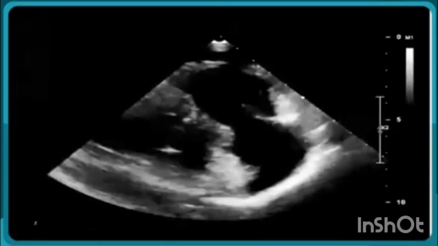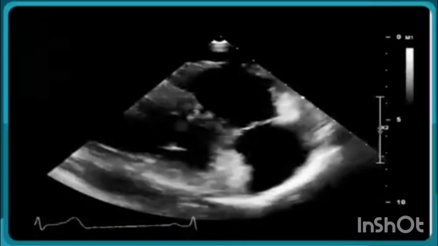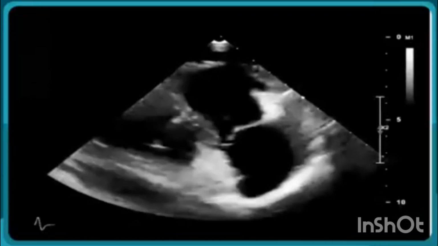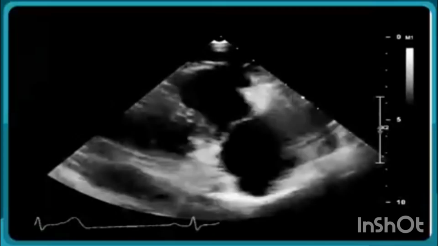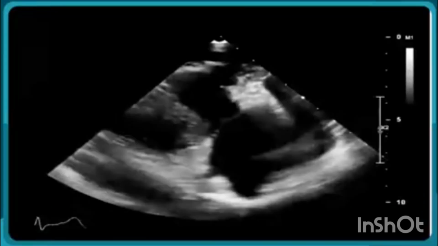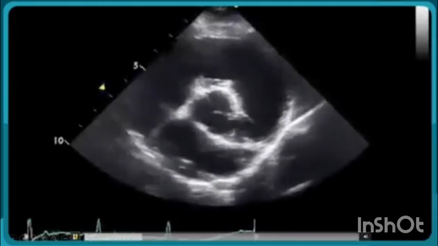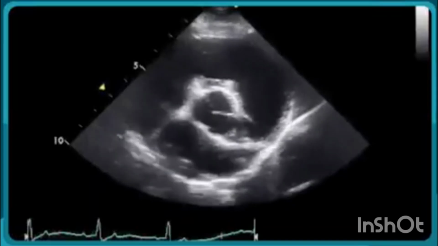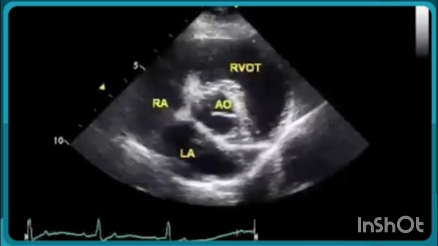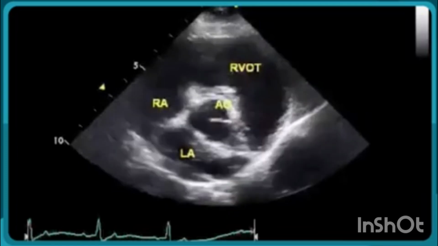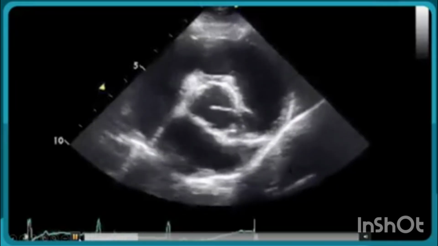The video demonstrates the RV inflow view as shown. The two leaflets of the tricuspid valve, the anterior and posterior leaflets, can be seen moving, and the RA, RV and opening of the IVC into the RA can be seen in this video. This is the modified parasternal short axis view demonstrating the two tricuspid leaflets, that is septal and anterior leaflets, along with RA, LA, RVOT and aorta as labeled in the diagram.